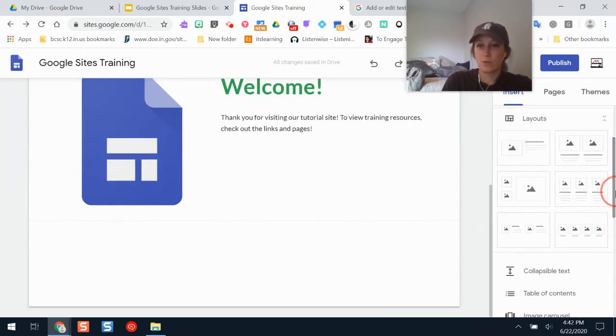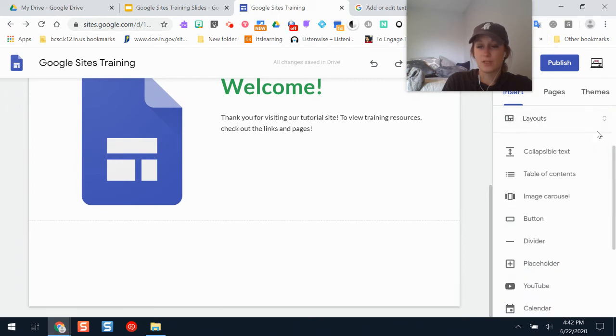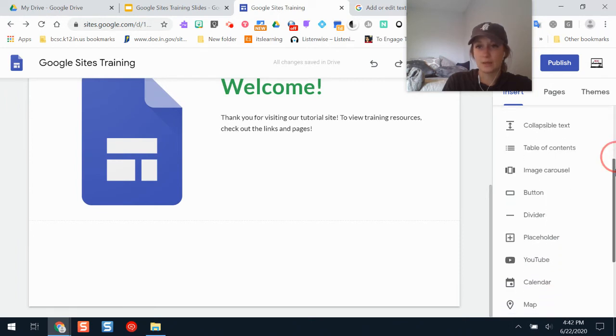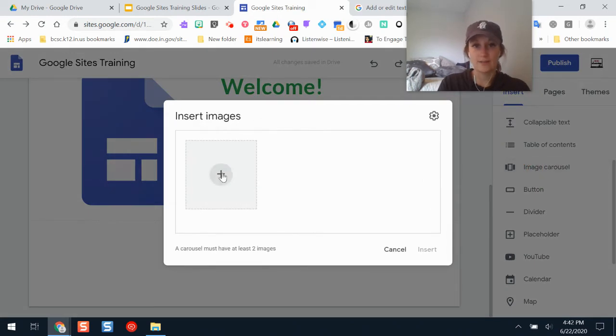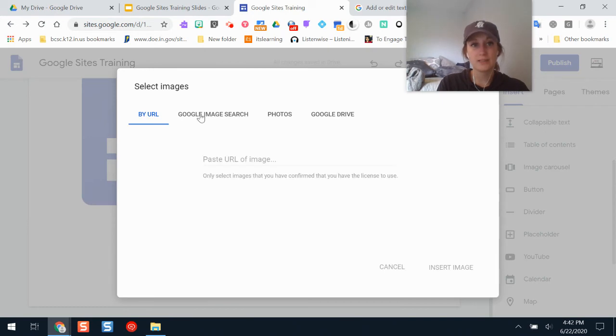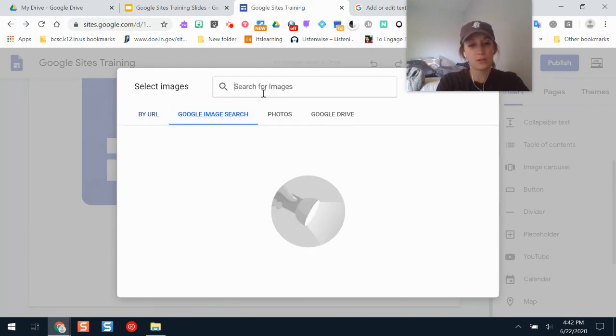Other things to know, right below layouts, I have more options for media I can insert into my Google site. Collapsible text basically takes a paragraph and puts it into one line. I personally don't like to use that one a whole lot unless it's lots of writing and you don't want your website to be super long and scrolling. That's a choice. Table of contents, image carousel is kind of like a scrolling slideshow. So if I click image carousel, I have to pick a couple of different images. And again, I can upload those from my device or from a Google image search.